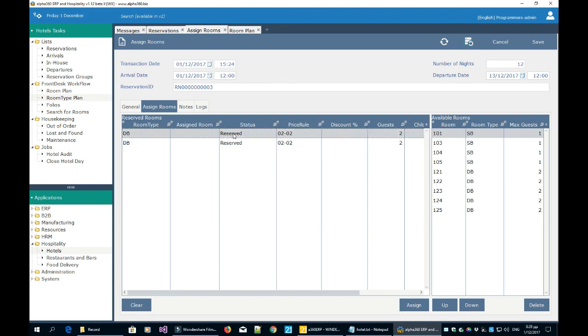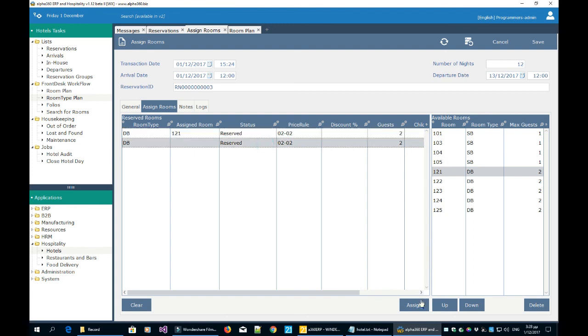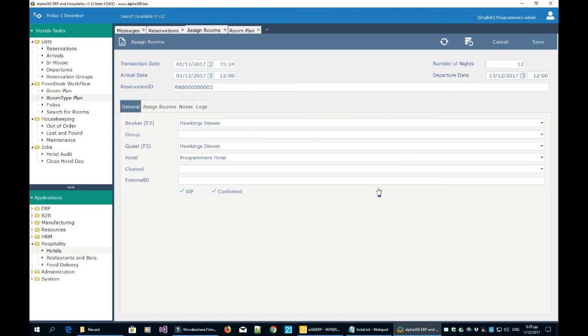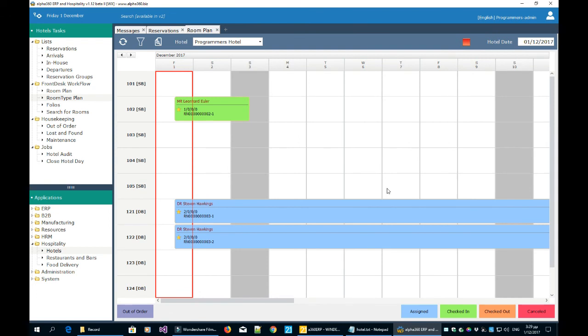We need 2 double rooms. We select this one, and if we try to assign the same one, the system will not let us. So we can select this one. Everything looks okay. And we can save the reservation.